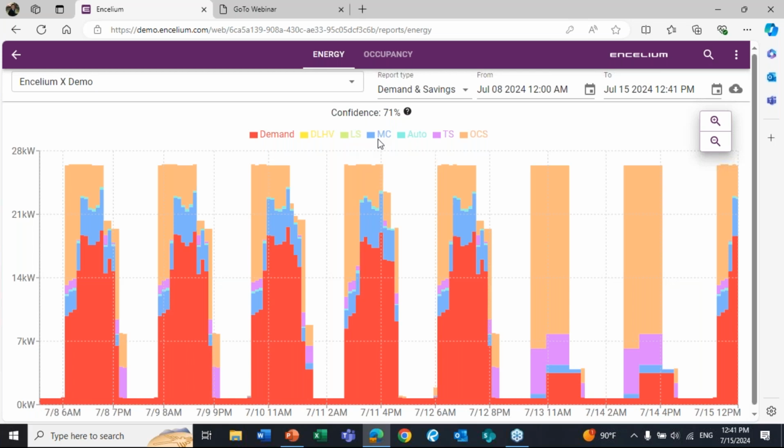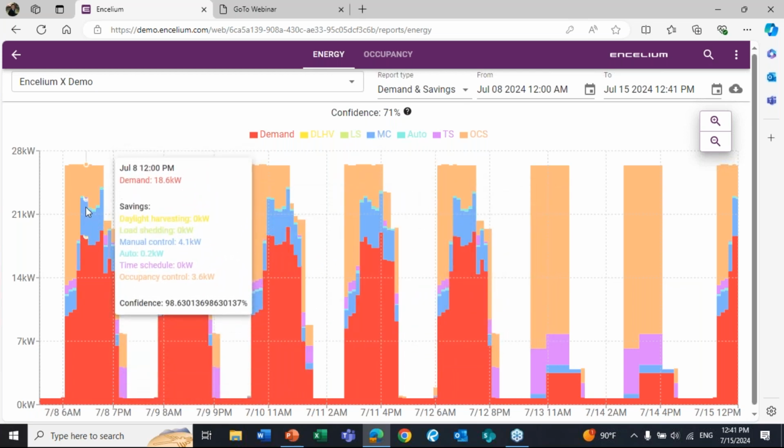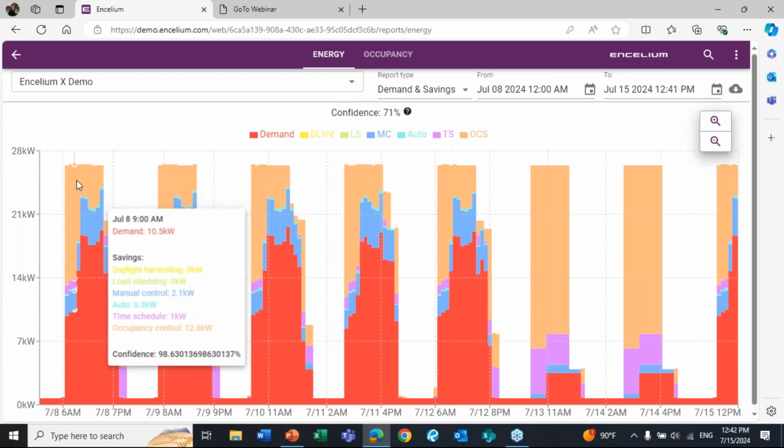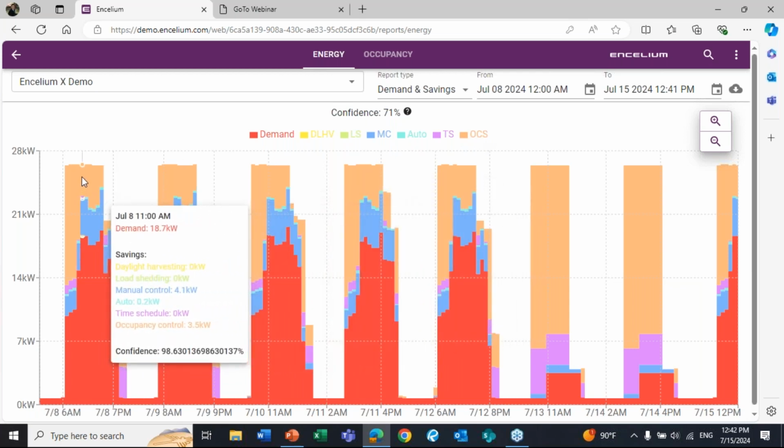Manual control. Manual control is when you have a scene selection. I'm hitting a 30% scene, or I'm actually going and dimming up and dimming down manually. So think of that as your manual override. In this particular day, the lights were off a portion because we had the beige color, which is OCS, or occupancy sensing.